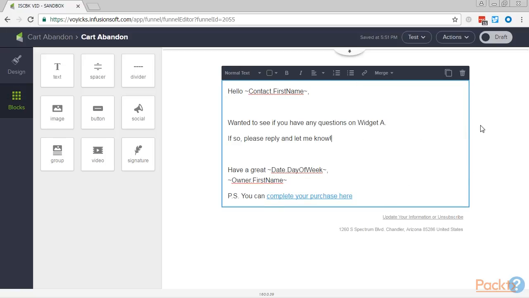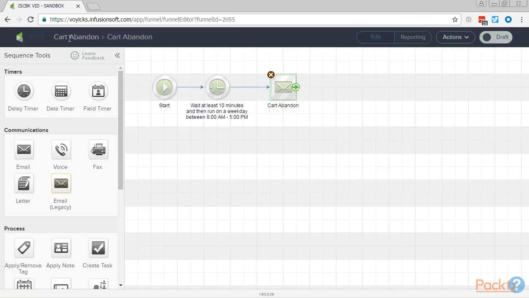And there you go. We can now mark this email as ready. And now we can mark the sequence itself as ready too. One other thing that you might want to do is put a delay after this email to give the person some time to reply and actually recover the sale.